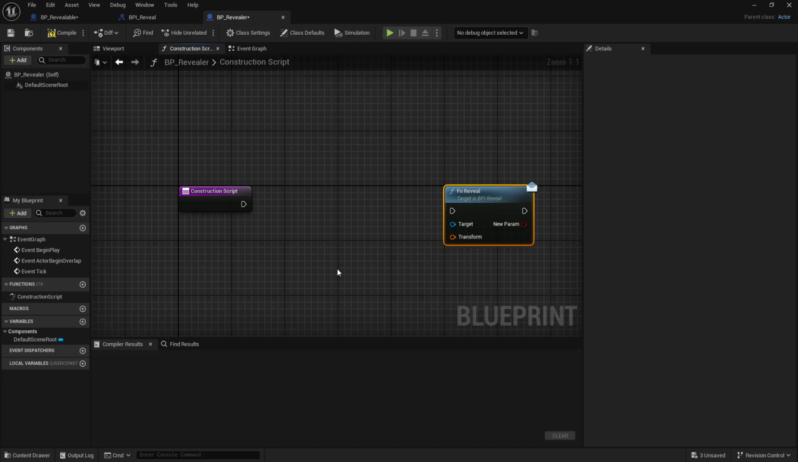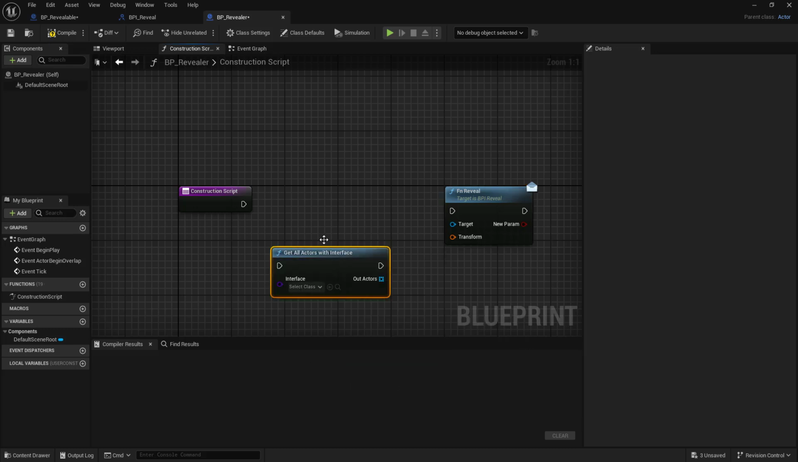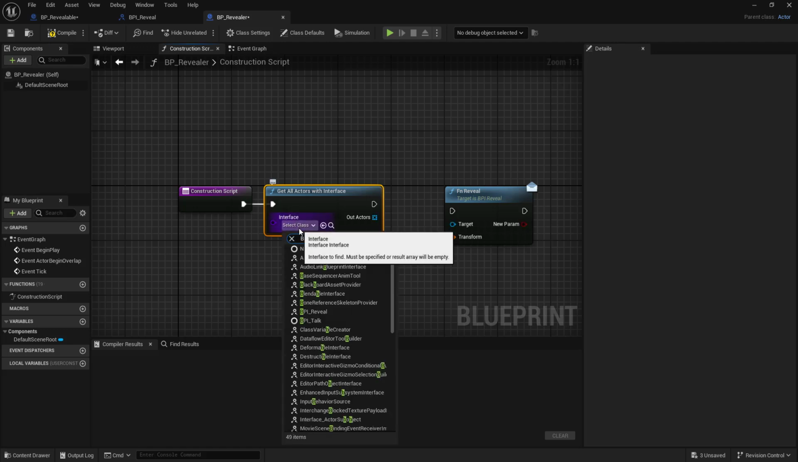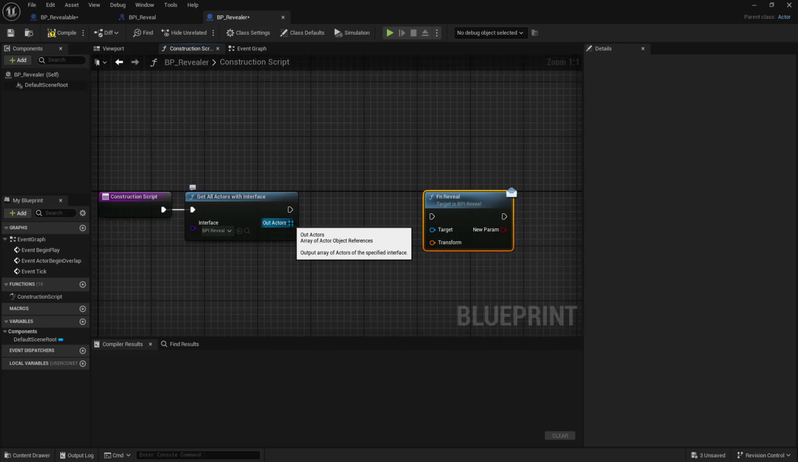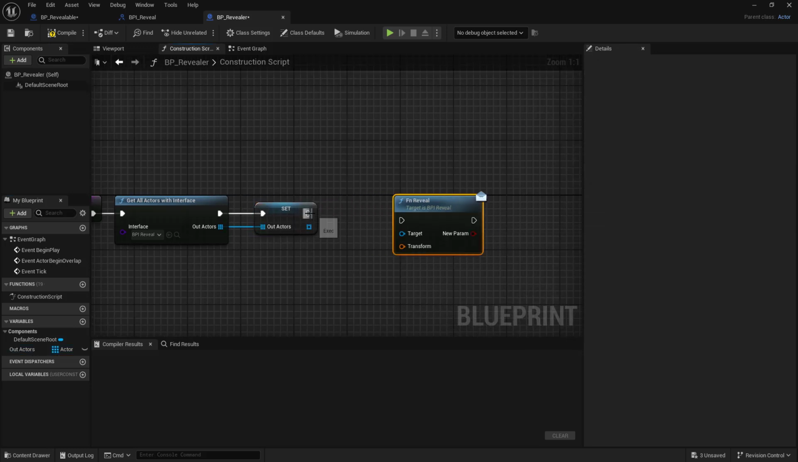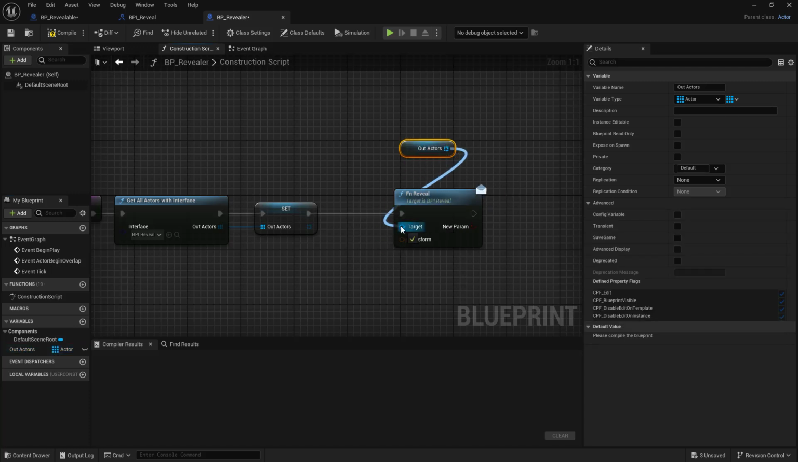Now we need to get our target. So I'm going to look for get all actors with interface. And the interface we're looking for is our BPI reveal. And then we are going to promote this out actor to a variable. And we'll just leave this as out actors. And then we will plug this in. And we are going to drag out our out actors. And what's nice is even though this is an array, we can still hook this up to our function. So we can just put this in the target.